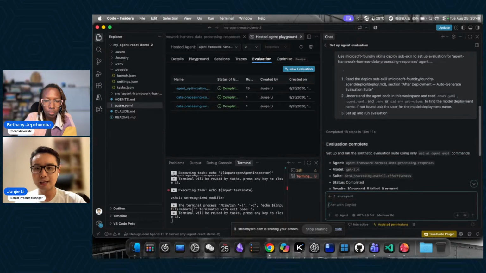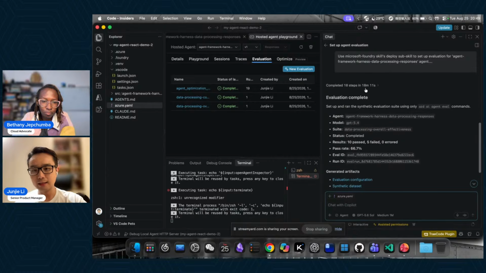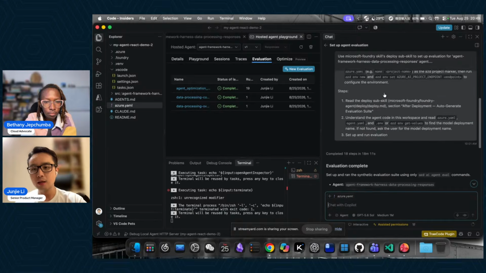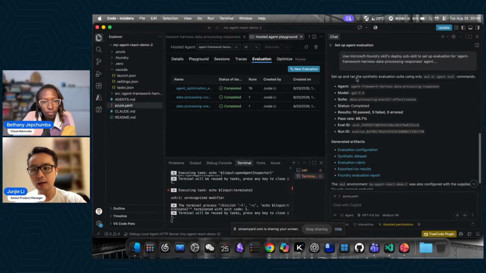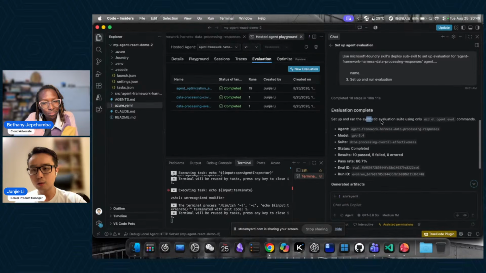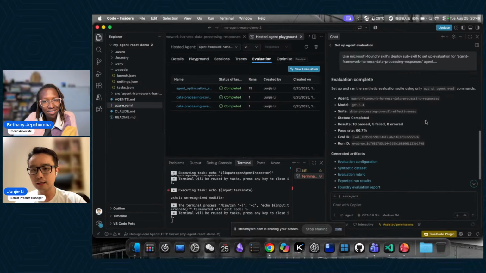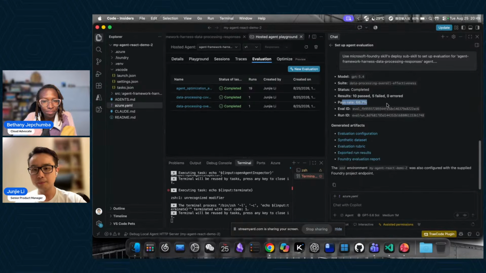Yeah, I'm not going to do that because it will take at least a couple of minutes, 18 to 20 minutes, to complete the evaluation job. But you can see from here, after I ran the entire evaluation with the coding agent, it will help me set up the synthetic data running against my agent, and also give me a report.